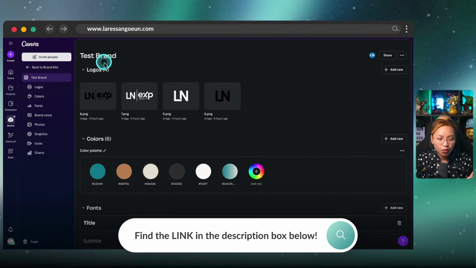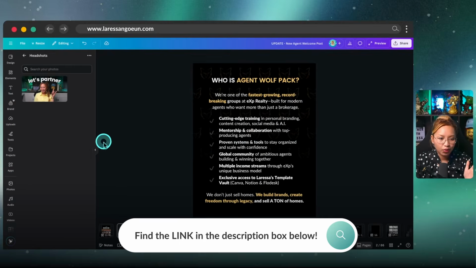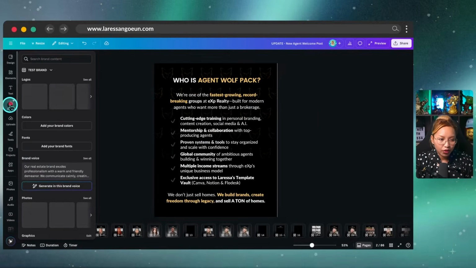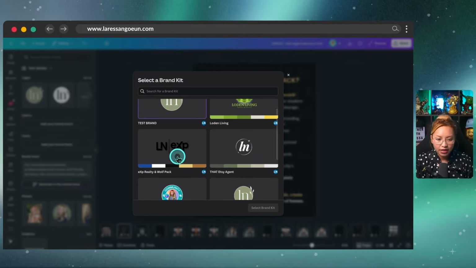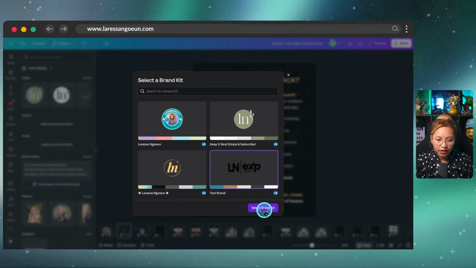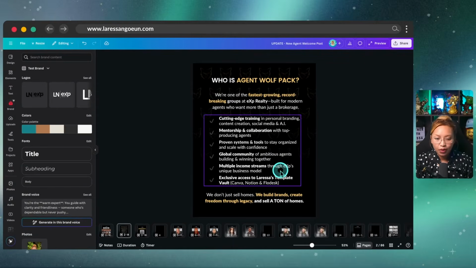But again, this just makes it super easy when you are designing. Let's go back into this page here. When you are designing, you go into brand kit here. You can toggle between all of your different brand kits and then design accordingly for that specific post. And this just makes sure that all of your content is on brand so you can really create a cohesive brand across all media platforms.